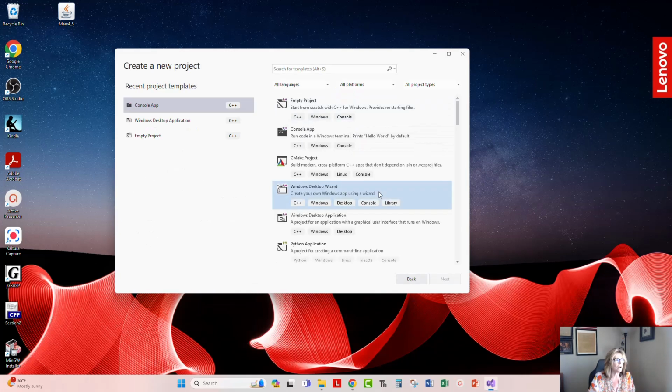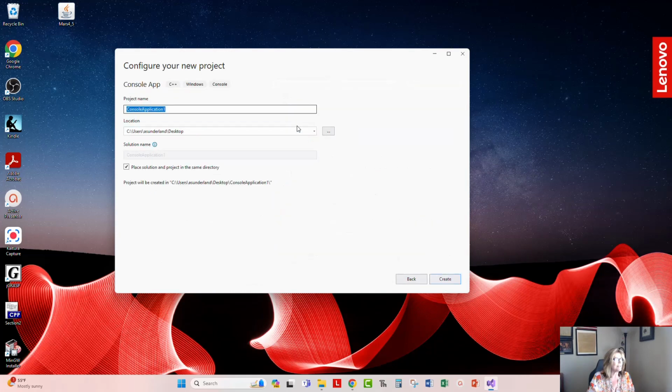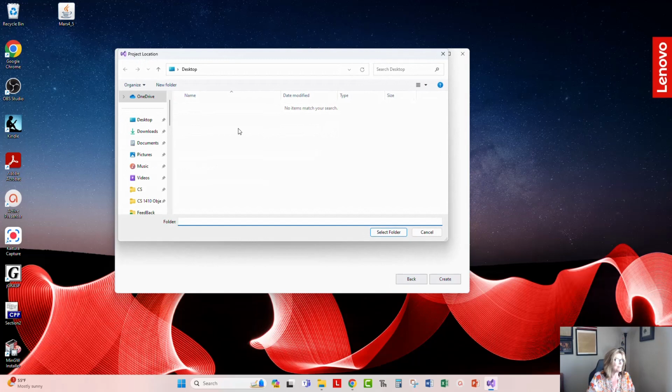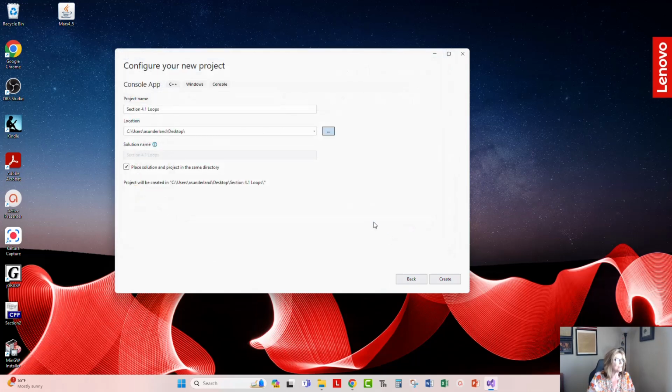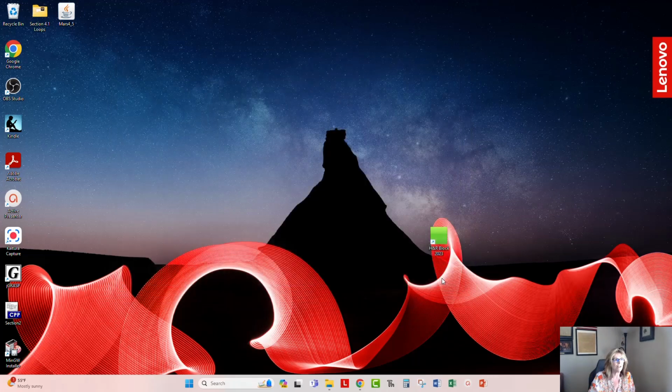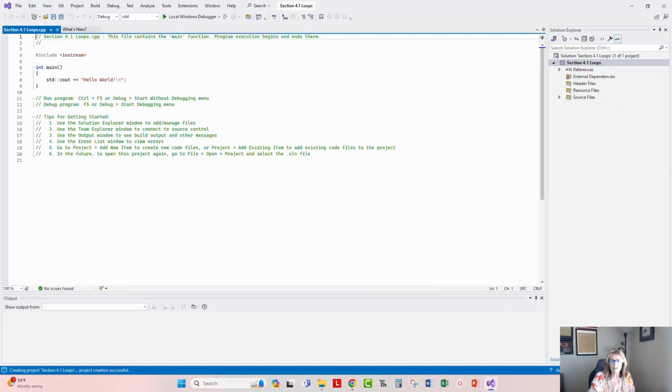I'm going to create a new project here. I'm going to choose a console app for now. We'll start with that. When I click next, I'm going to tell it what to call it. So how about if we call this section 4.1, and we'll call it loops. I'm going to tell it where I want to put it. I'll put it on my desktop, which is a great place to put it. And then when I click create, it's going to give me a brand new project with a main project file.